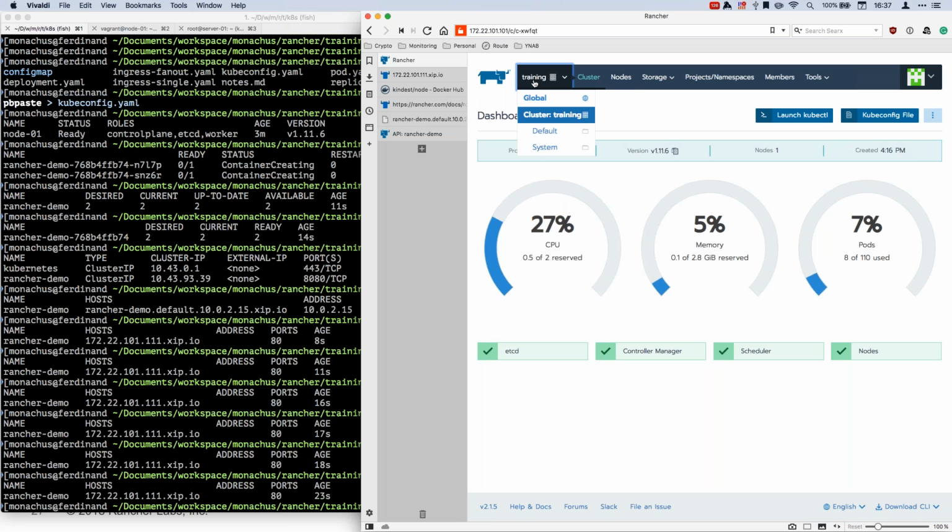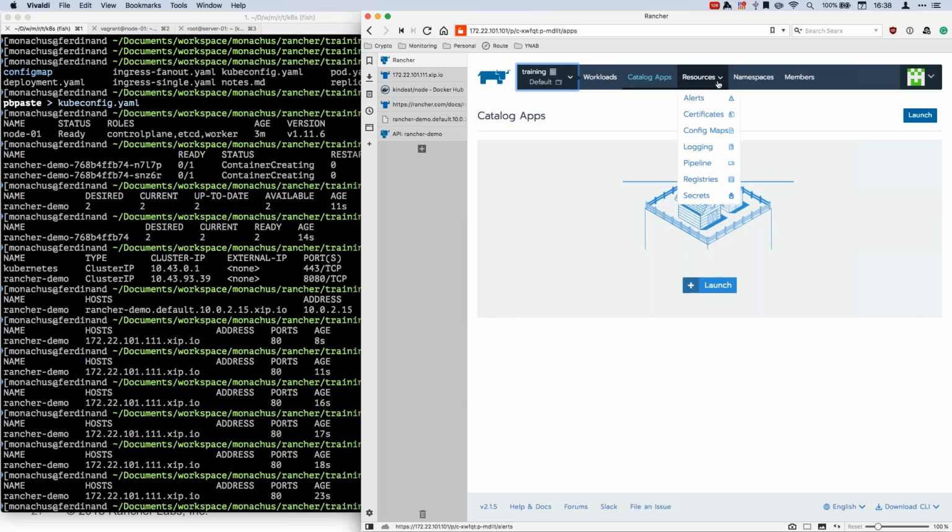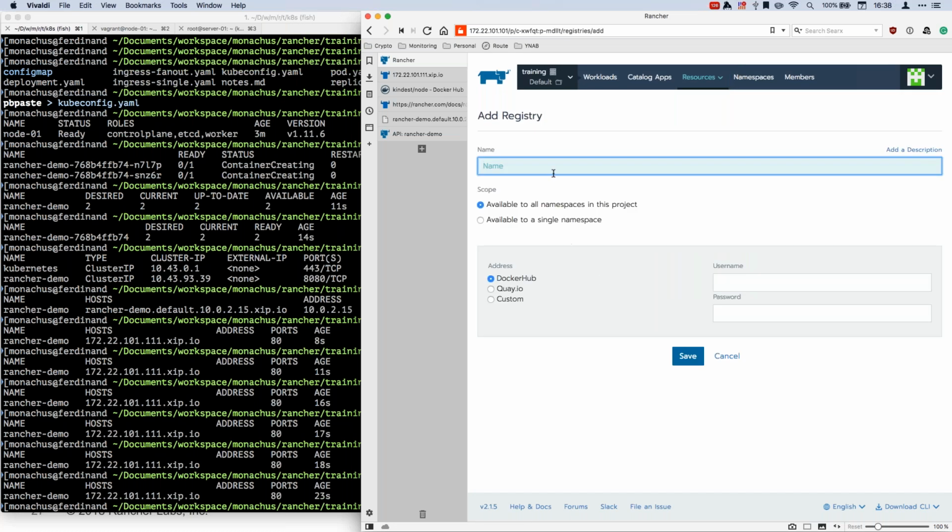Well, I'm assuming that your cluster is in the same network space as your repository, because if it's not, then this is never going to work. But let's just assume that it is. We're going to come over here, so I'm in my default project. I'm going to come to registries and I'm going to add a registry, and we're going to call this internal, and it's going to be custom.